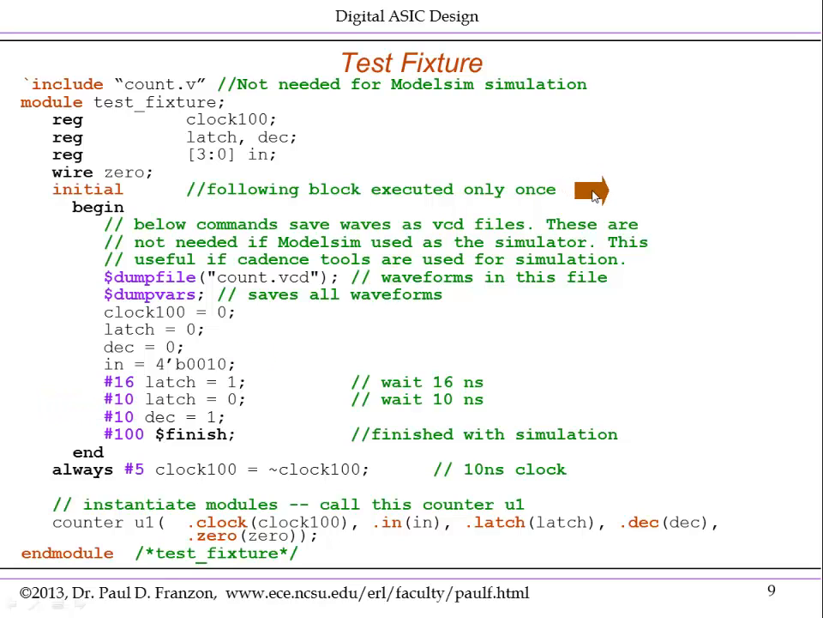Initial block means exactly that. It is executed once upon simulator startup. You could have multiple initial blocks in a test fixture, and it can be quite handy to do so.